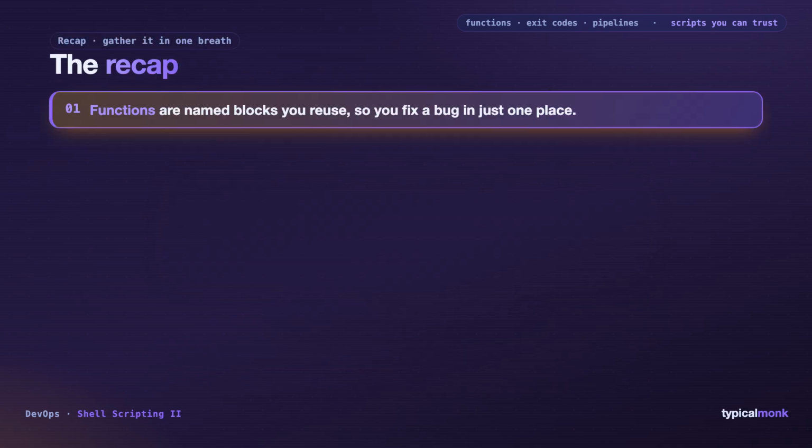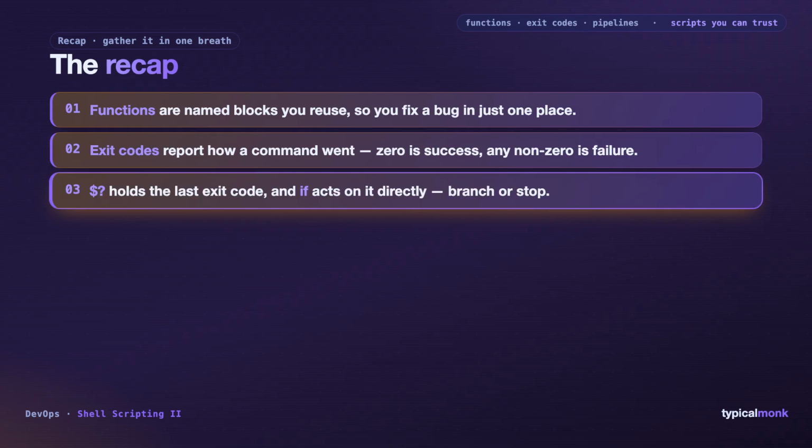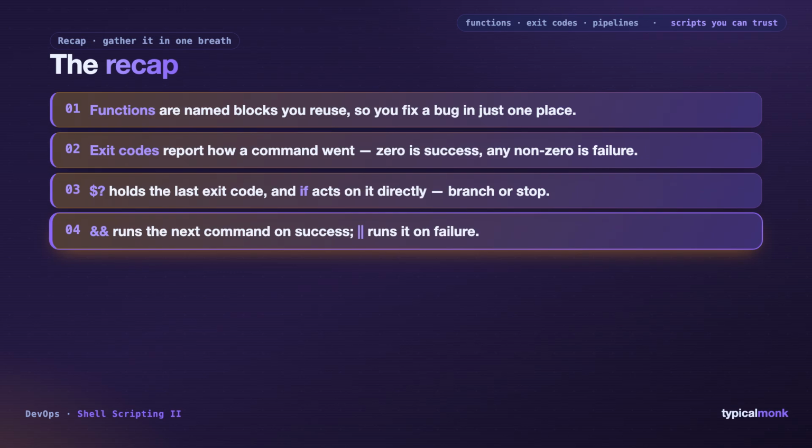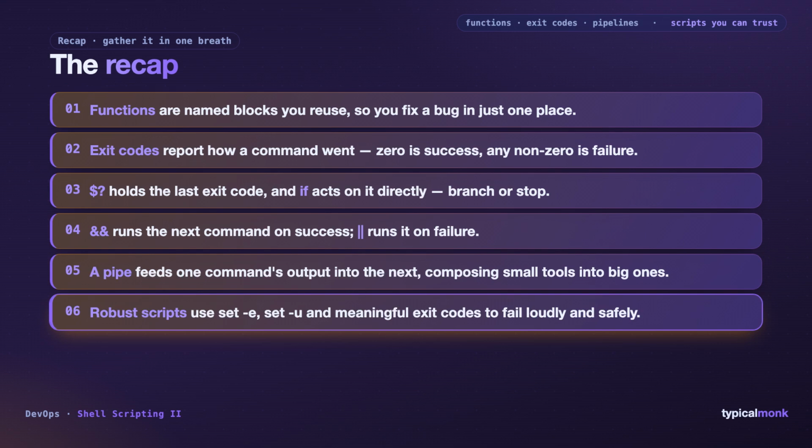Let us gather the whole class in one breath. Functions are named blocks of commands you reuse, so you fix a bug in just one place. Exit codes report how a command went. On Linux, 0 is success, any non-zero is failure. $? holds the last exit code, and if acts on it directly to tell, branch, or stop. && runs the next command on success, double pipe runs it on failure. A pipe feeds one command's output into the next, composing small tools into big ones. And robust scripts use set -e, set -u, and meaningful exit codes to fail loudly and safely.